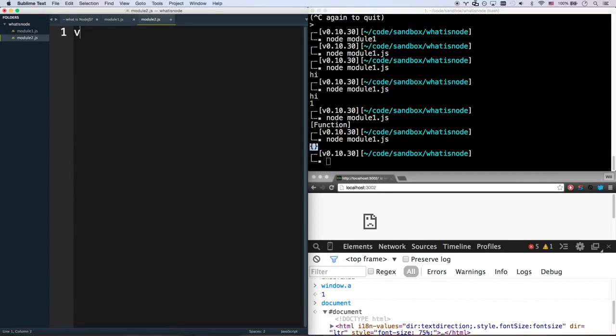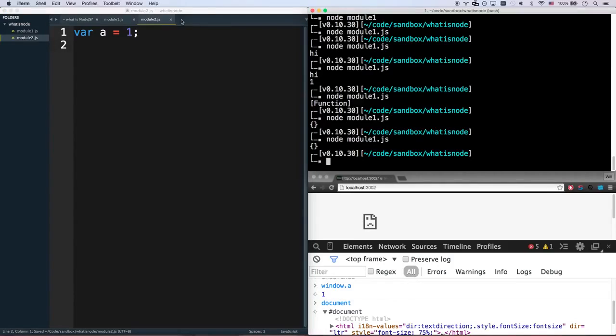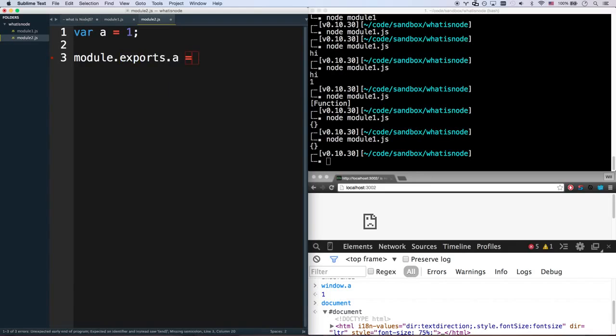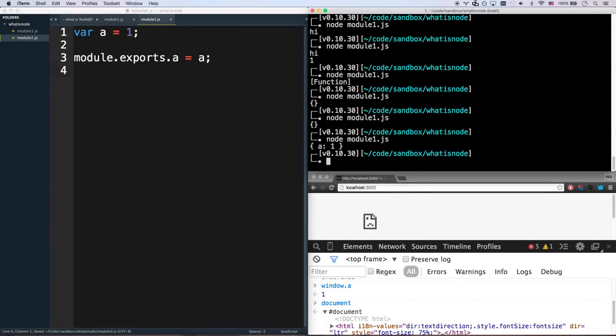I can go var a = 1, run it, still nothing. I've defined var a in here, but I'm not exporting that. To get this from module 2 into module 1, whatever is exported from module 2 is what will get passed into this m2 variable. So if I go module.exports.a = a, so now I'm assigning a to module.exports.a. There you go. Now the value of a is 1.